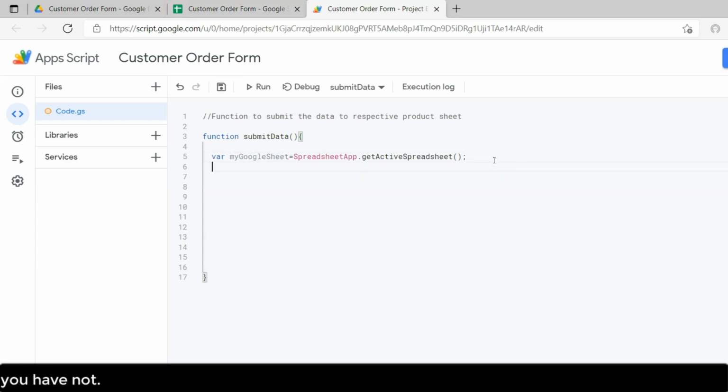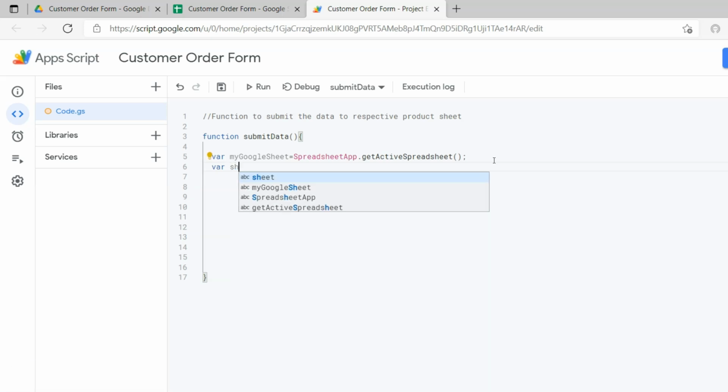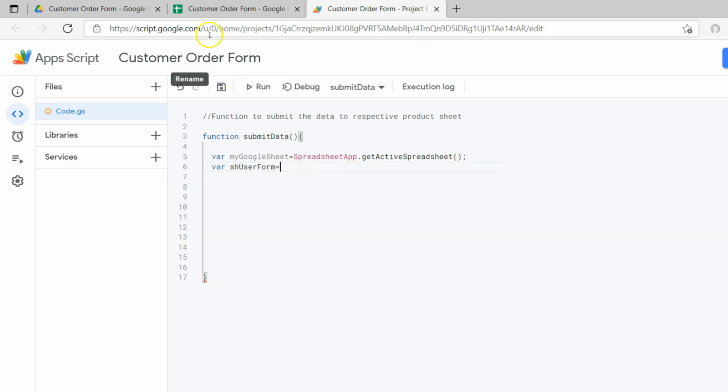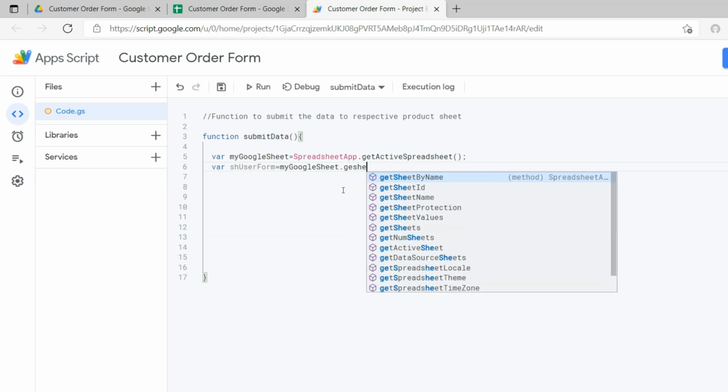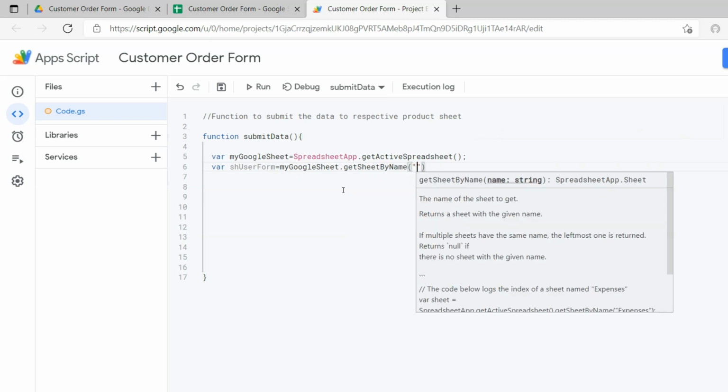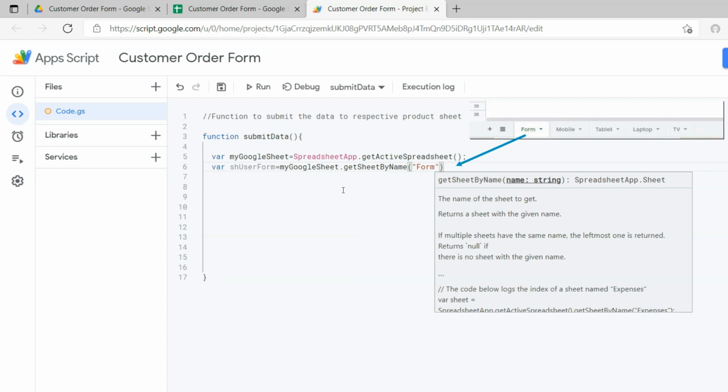Okay, now we need to declare one more variable to set the reference of form. So var, and the form would be sh user form. And as you know, a form is available in this customer order form, so we have already declared a variable. So let's utilize this myGoogleSheet.getSheetByName, and the name of our worksheet is form.